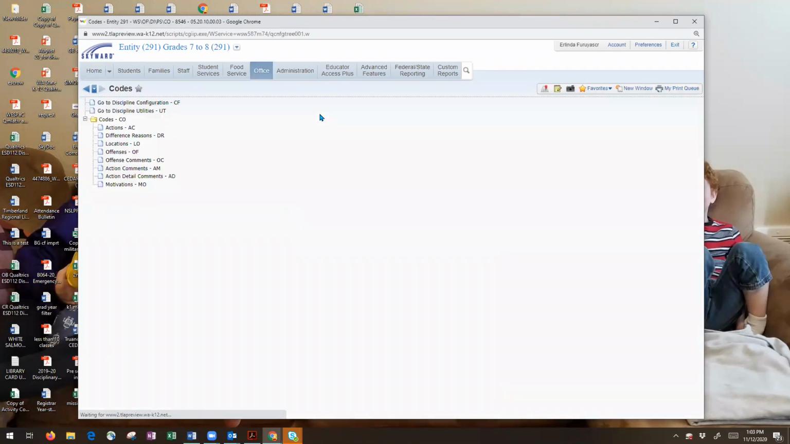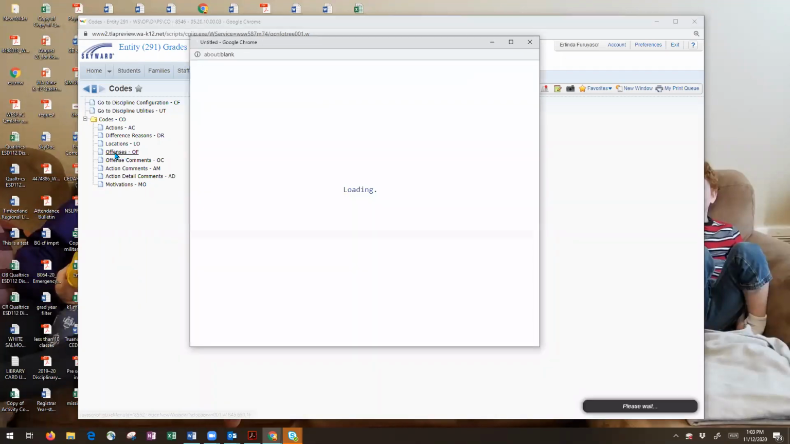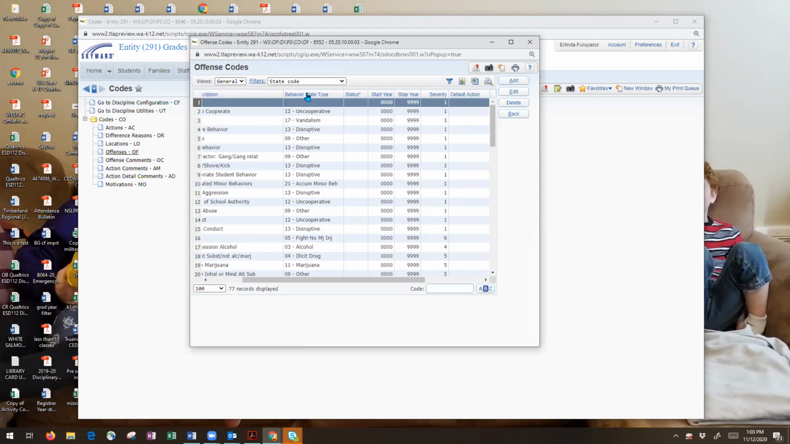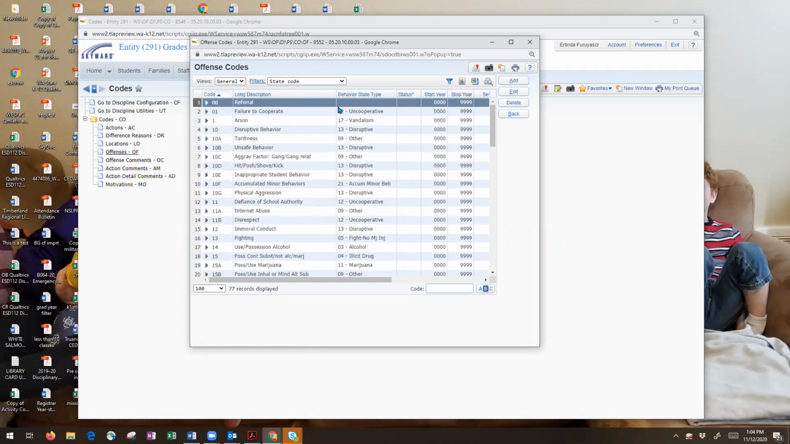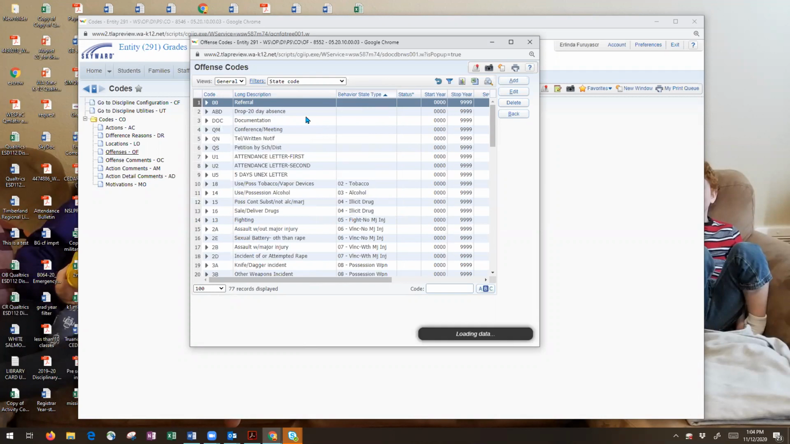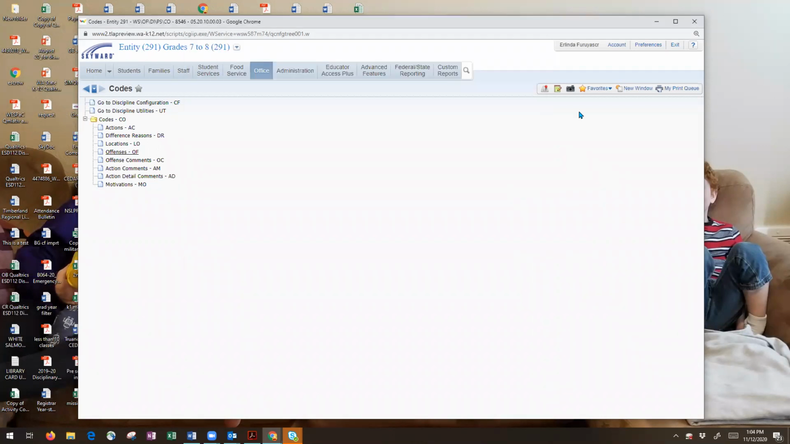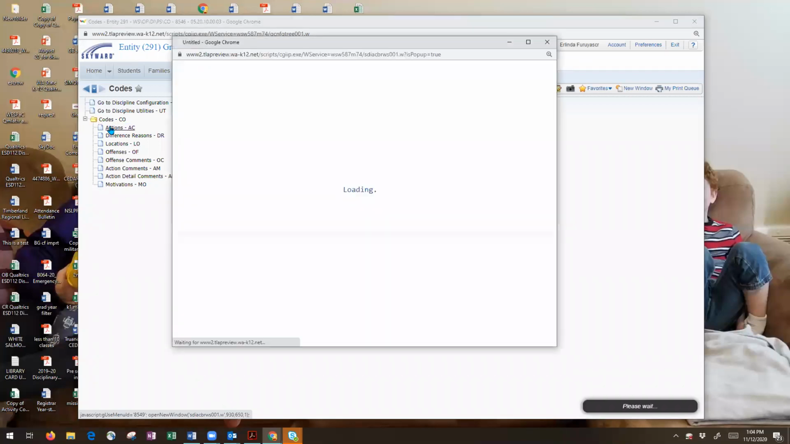For discipline to be reported into CEDARS or into the state, there are 3 things that need to be checked. So we have our offenses. When you add an offense, there has to be a base behavior state type. If there's no behavior state type and you've met the other 2 criteria, it will not report to CEDARS. So it's just some information that you have. And remember, I'm in a TLA, so these codes may look a little different than what you would see in your live data.